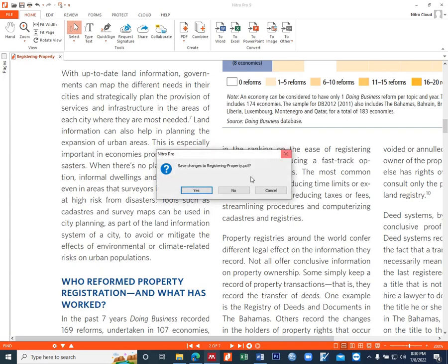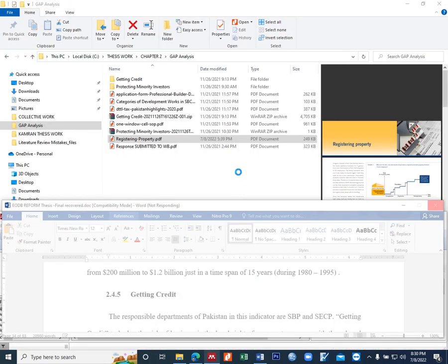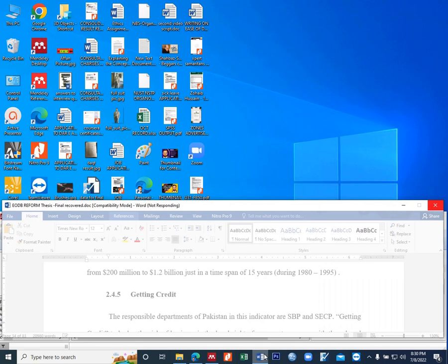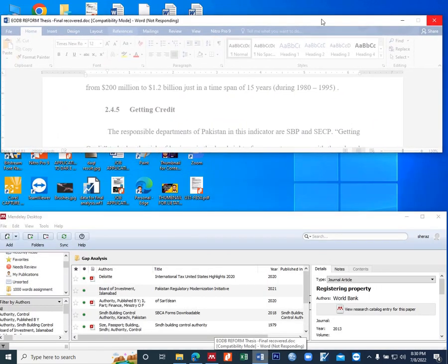This one is okay, fine. No, I don't want to save the changes. I'm closing this document, and then over here.